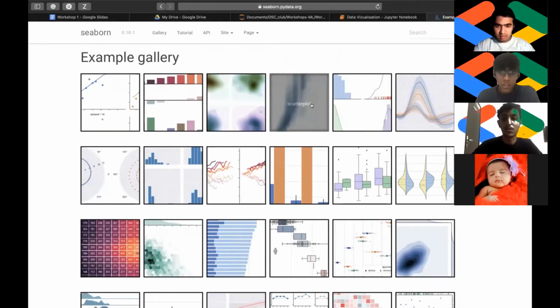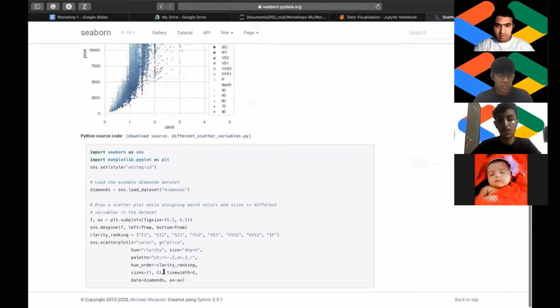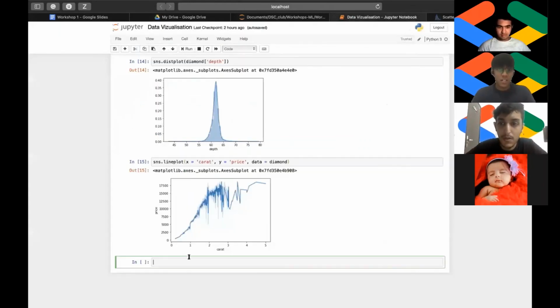For example, all right, let's look at scatterplot. So now you can see that this is how scatterplot looks, and here's the source code for scatterplot. So we could literally just copy paste this code and it would run on our data set. They've used diamonds as well. That is good. All right, so let's do scatterplot.